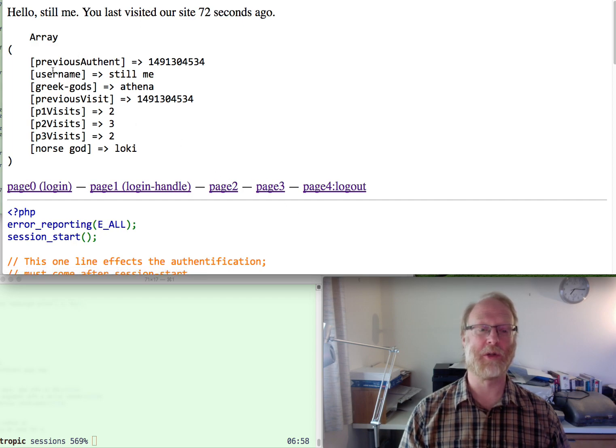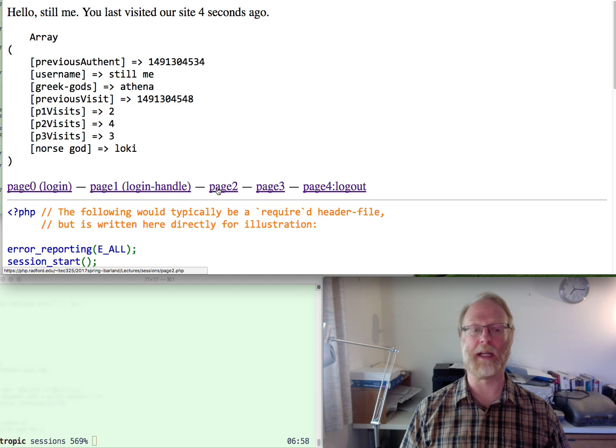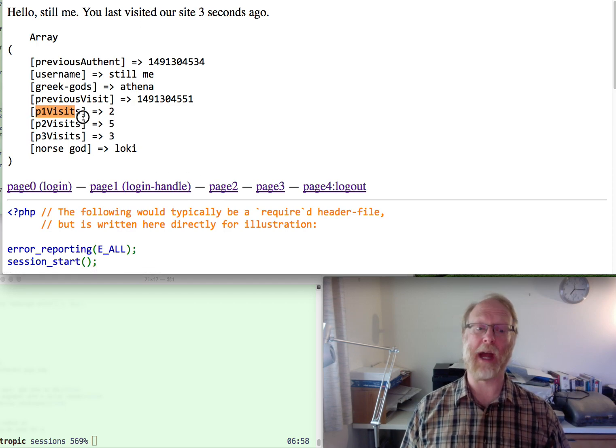Previous authentication. Username still me. Greek god is Athena. Norse god is Loki. Okay, so it's actually remembering all this information, and it remembers who I am from one visit to another. And I'm going to different pages. I have a page 2 and a page 3 that look just the same, but I'm keeping track of how many page 1 visits, how many page 2 visits, how many page 3 visits. So go to page 3 and it will increment that count every time I go there.